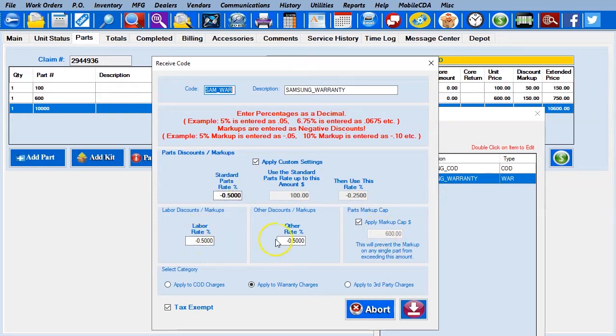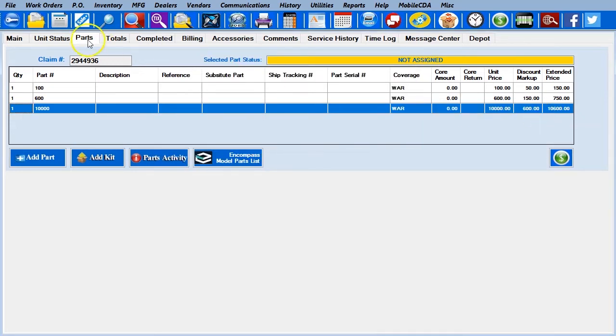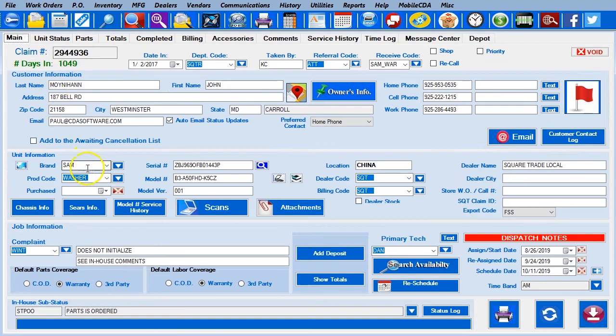Now we're going to take a look at the labor markup as well. I just wanted you to see that one more time. So now I'm going to go to main. We're warranty coverage under Samsung, and we have a washing machine. Now if you remember, there's a video called product setup, and the reason you need to look at product setup is it tells you how to enter the dollar amount for your rate sheet when you're doing warranty work or third-party work for a Samsung washing machine. So let's just take a look at that real quickly.